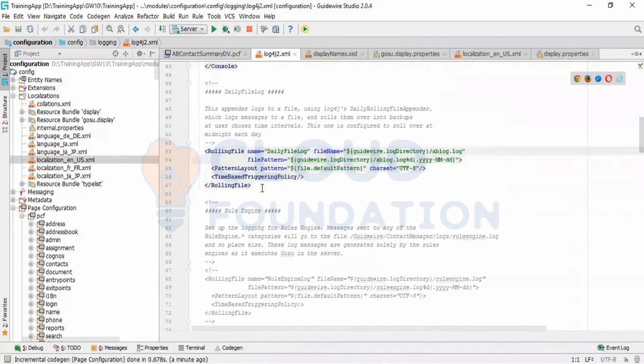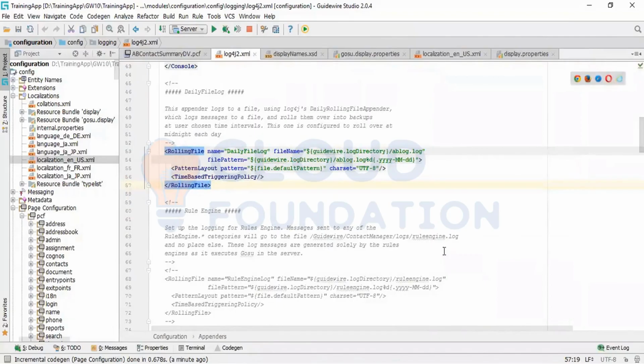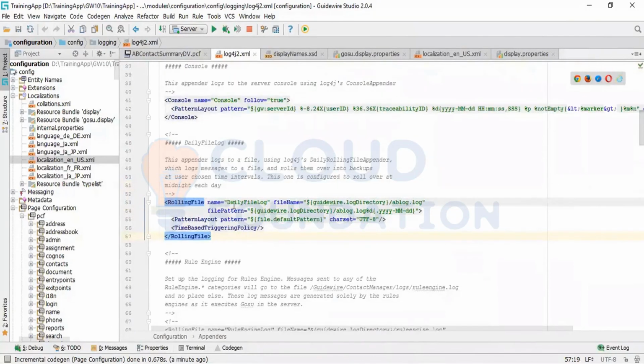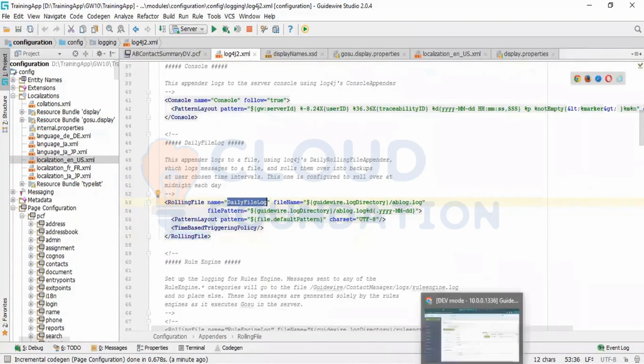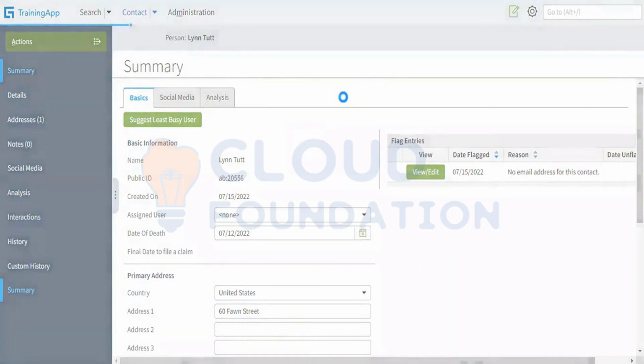There would be a root logger, and we can define the rolling file name of the log here. Suppose a daily file log is there. We have defined the rolling file, daily file log. What I will do is click on Alt-Shift key and go to the Administration tab. It will take me to the Admin tab of that application.